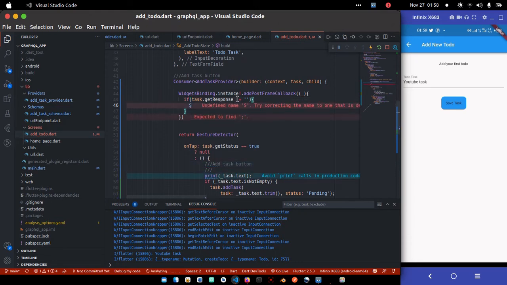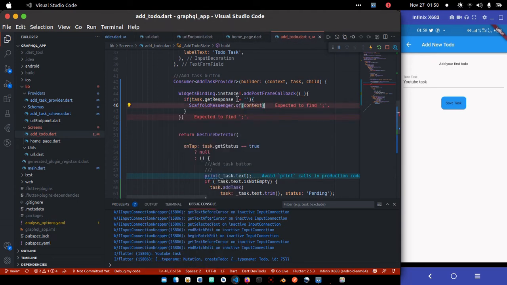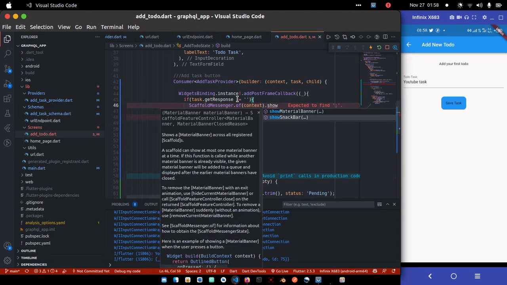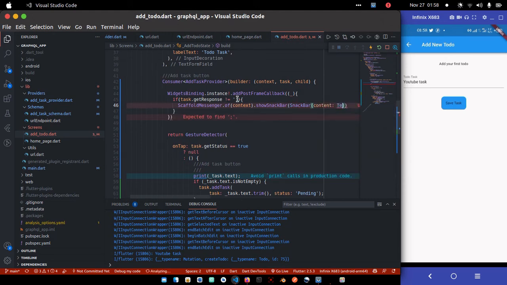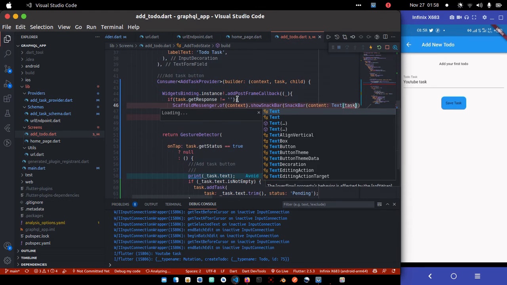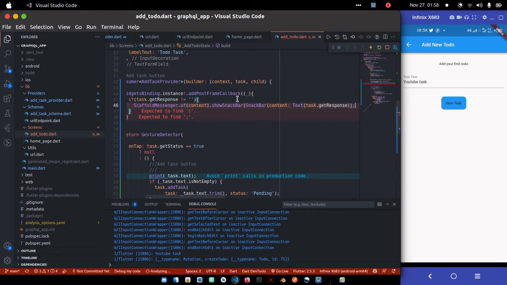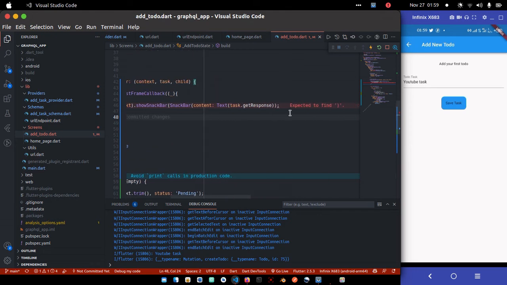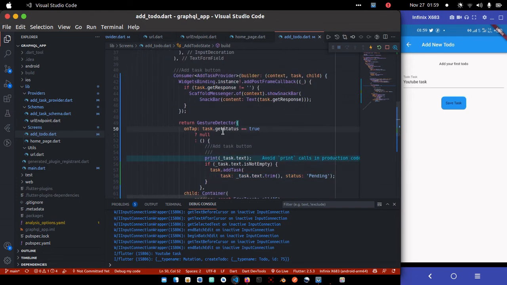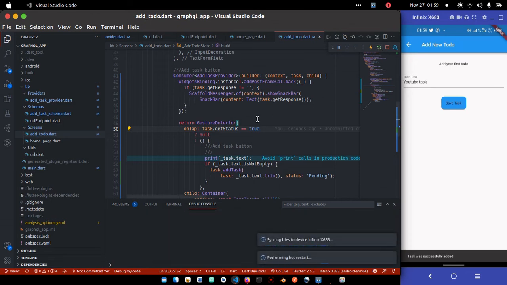So it can be please wait, whatever. Let's just say scaffold messenger dot of context dot show snack bar, and then the content is going to be a text widget, and it's going to come from task.get response, like so. And we can close this now. All right, error somewhere, it needs another cover. Yeah, so just save that. Okay, I'm going to save it now and hopefully do a hot restart. So just watch what will happen.